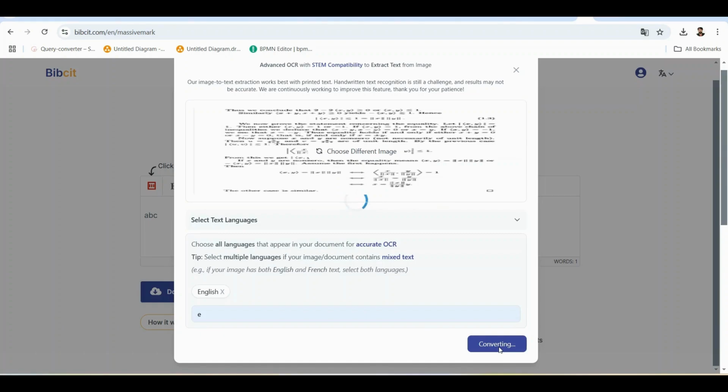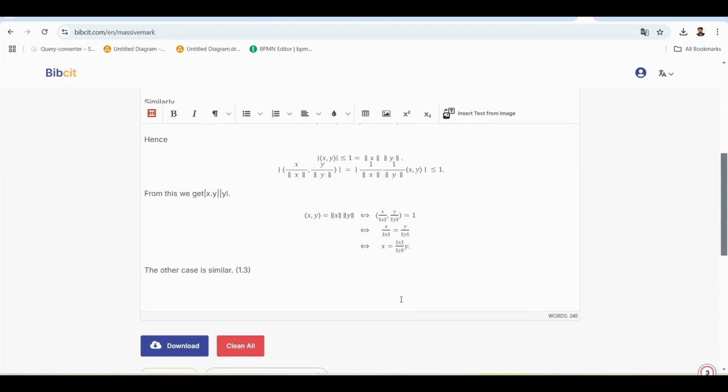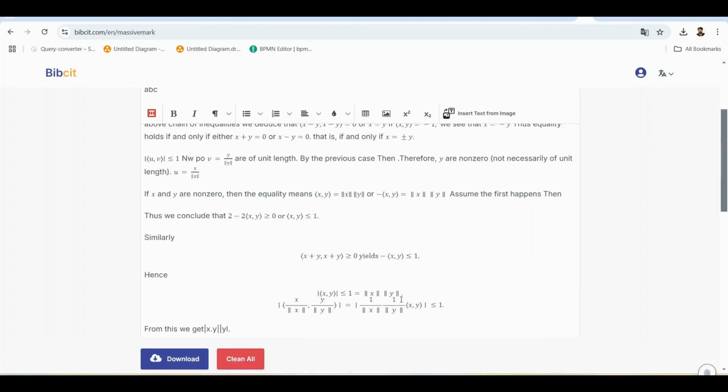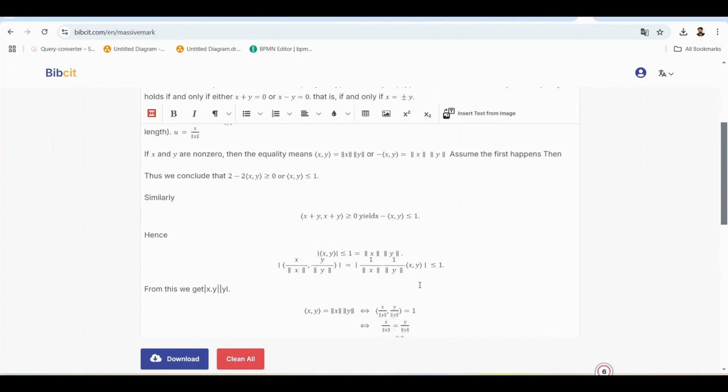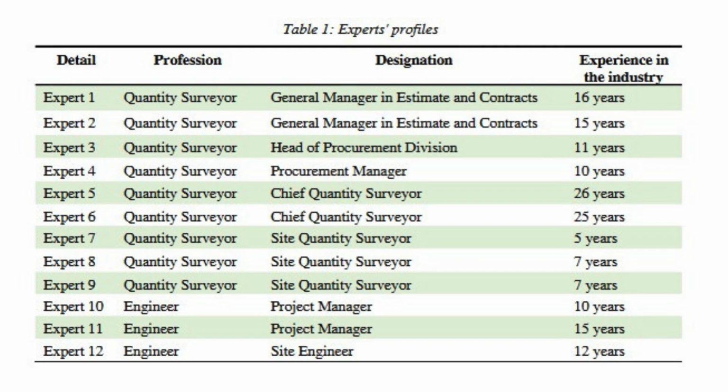Boom! Look at that! That complex mathematical content, perfectly extracted with all notations, symbols, formulas, everything formatted exactly as it was in the screenshot. Now let me show you something that would take ages to recreate manually, a complex research table. Let me grab the screenshot of the table that I want to extract as it is.